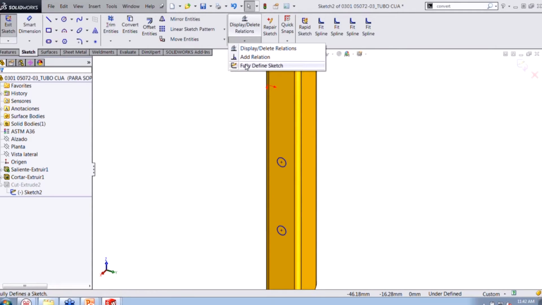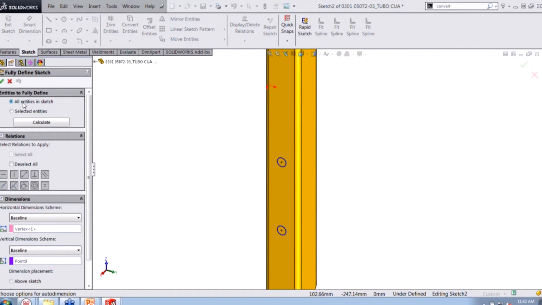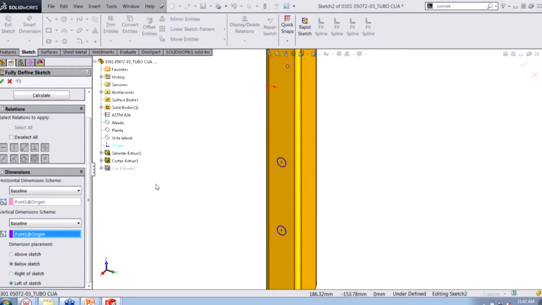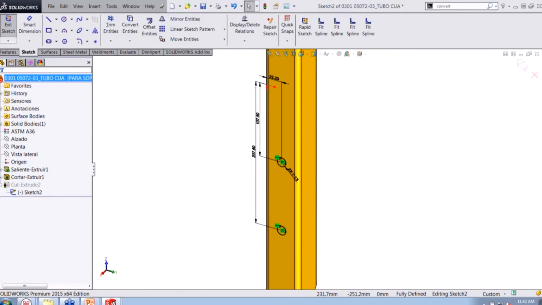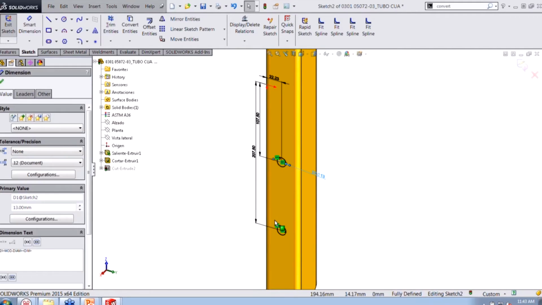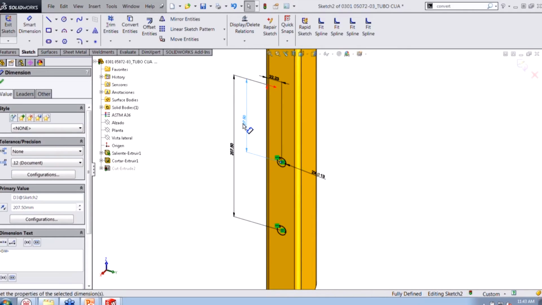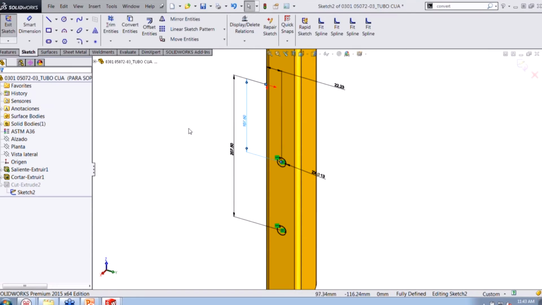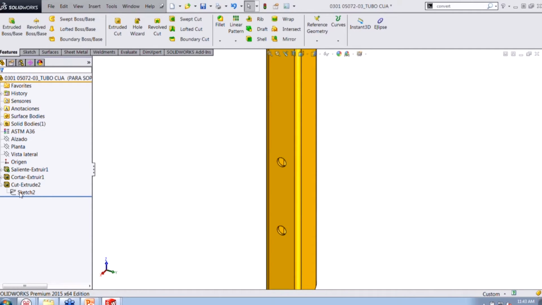And there's also a Fully Defined Sketch under Display/Delete Relations. If you click on Fully Defined Sketch, what this will allow you to do is fully define all the entities in the sketch or selected ones. And then if you choose a reference, for instance, like an origin, what this will do is use that as a reference point. Press OK. And relations. Okay. And then if these are all editable, they're not any different from regular dimensions. If you decide, you know what, I need this to be 108, you can go ahead and change it here. Same thing applies. If you exit out of the sketch, there is still no external reference, and it's now fully defined.